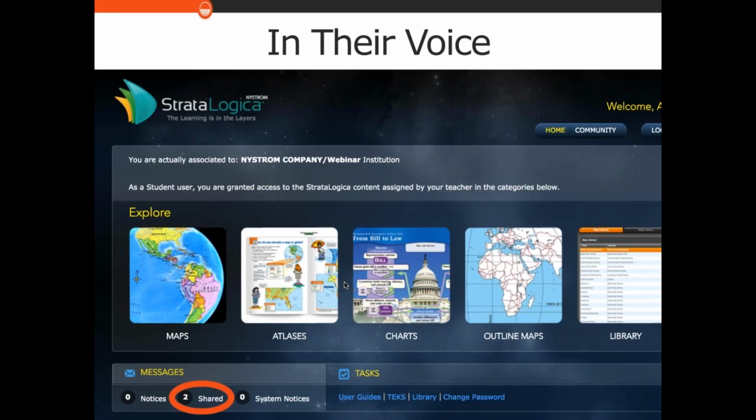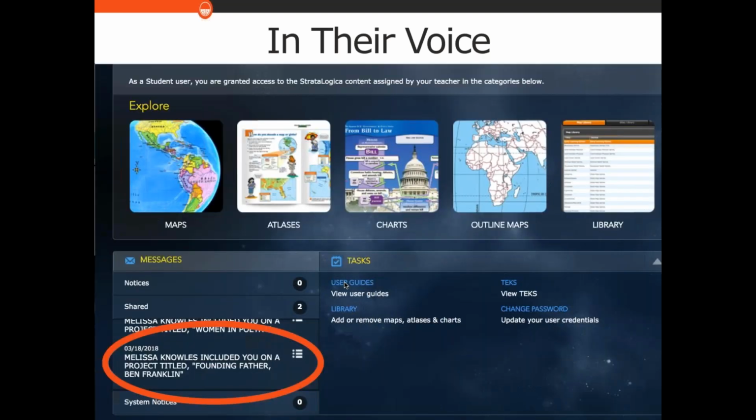I also wanted to show you when you do share with students. So if you put students in a group, you assign them a project or a presentation or a custom view. You can see when the student logs in, they'll see under messages what was shared. Here you can see that I've actually shared 2 things with this particular person, including founding father Ben Franklin, which is the In Their Voice project that I assigned.